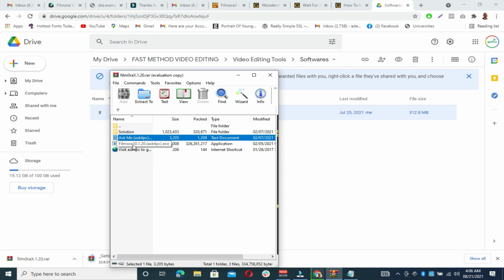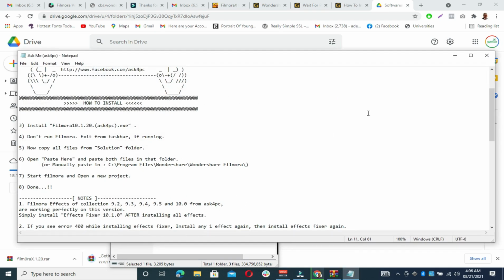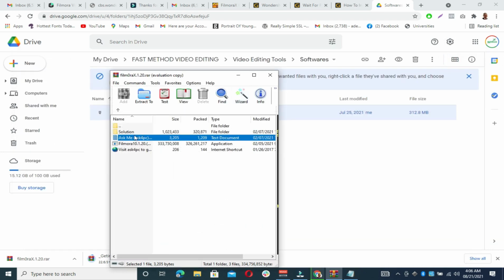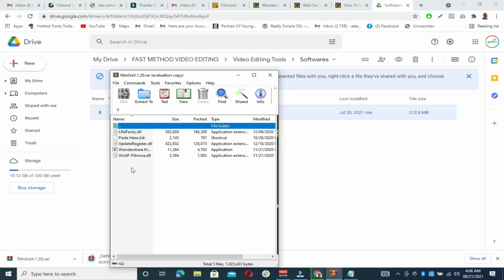Okay, so after installing, you go to step 2, which is to copy. They say you should not run it, don't run, exit from the taskbar. That's after you've installed Filmora, you should exit from the taskbar. Number 3 is copy all the files from solutions. So you copy all the files from solutions, everything.